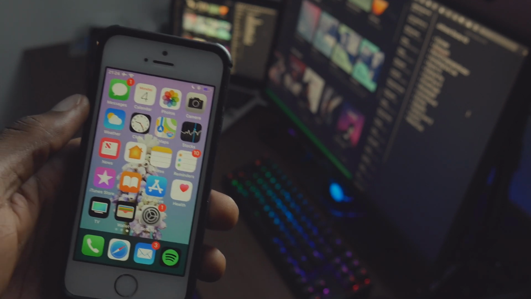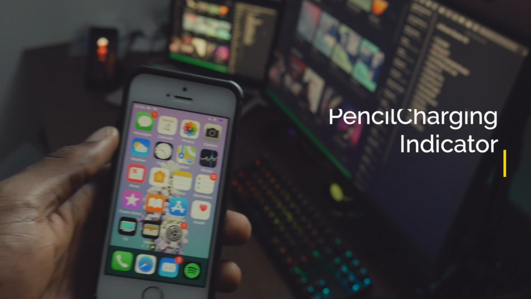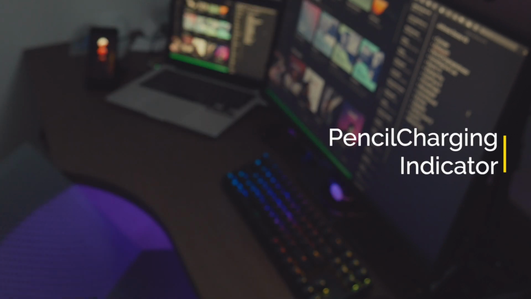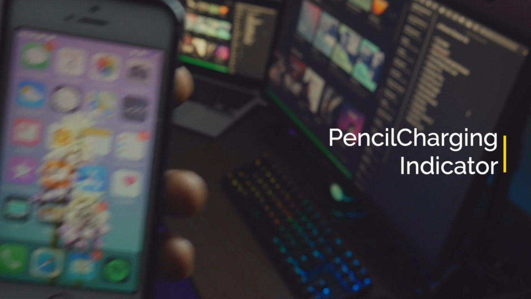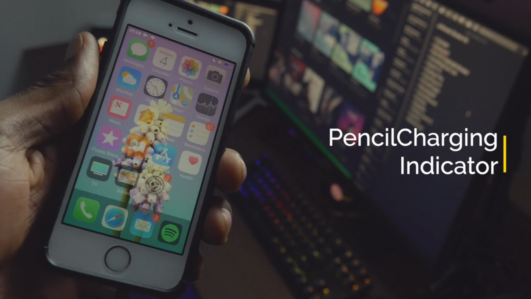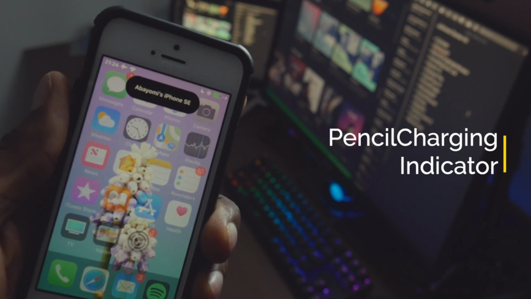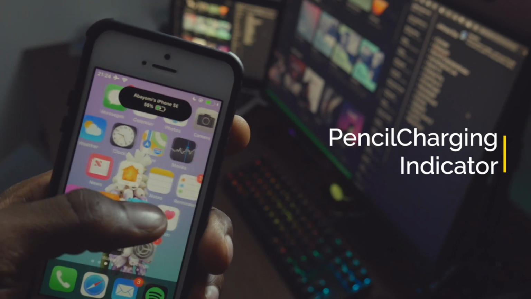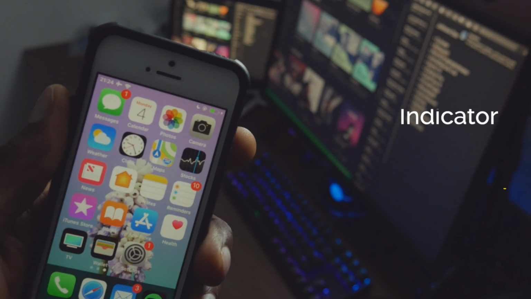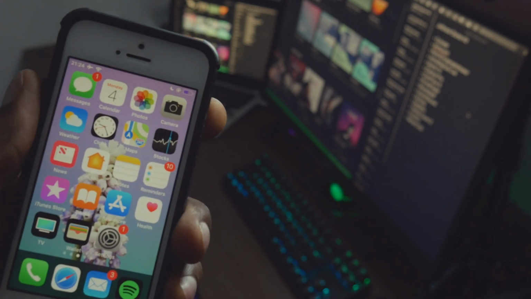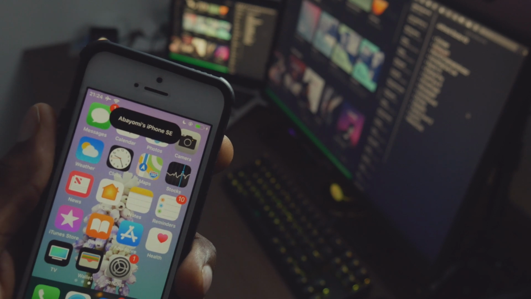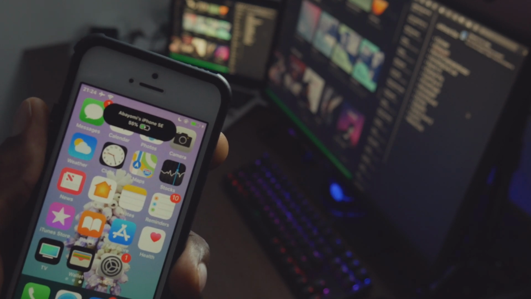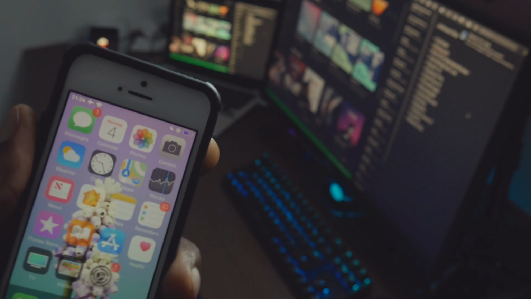Another great one is PencilCharging Indicator, and bear with me, I'm just going to get my charger. So I've got my charger, I'm going to plug it into my phone, and look at that. Doesn't that look cool? It's like the pencil animation on the iPad, and I'll just show you again, and it looks great on the iPhone. So it says the name of the iPhone, and it shows you your battery percentage right there.